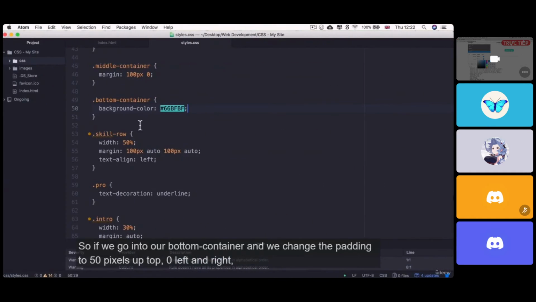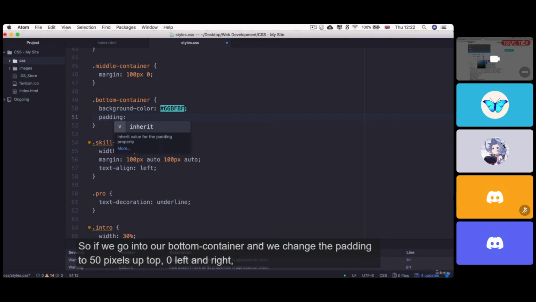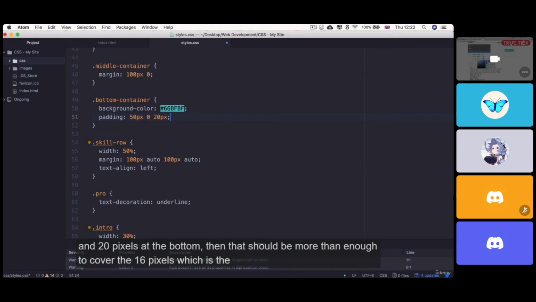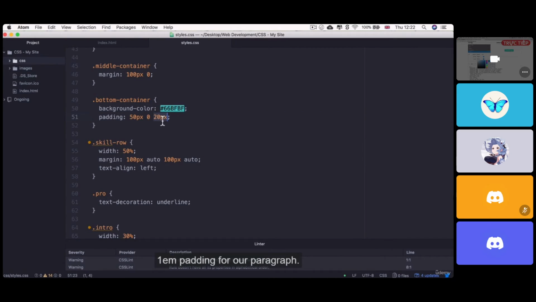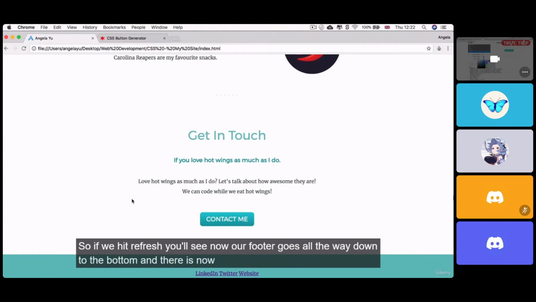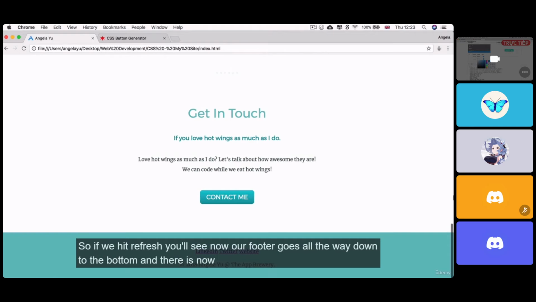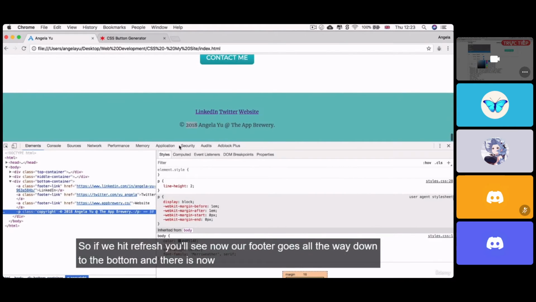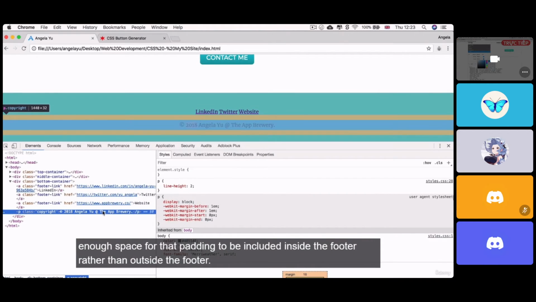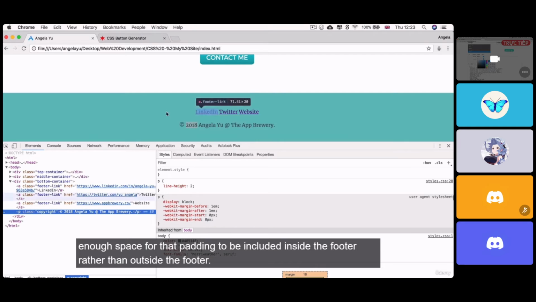If we go into our bottom container and change the padding to 50 pixels up top, 0 left and right, and 20 pixels at the bottom, then that should be more than enough to cover the 16 pixels, which is the 1em margin for our paragraph. If we hit refresh, you'll see now our footer goes all the way down to the bottom, and there is now enough space for that margin to be included inside the footer rather than outside the footer.